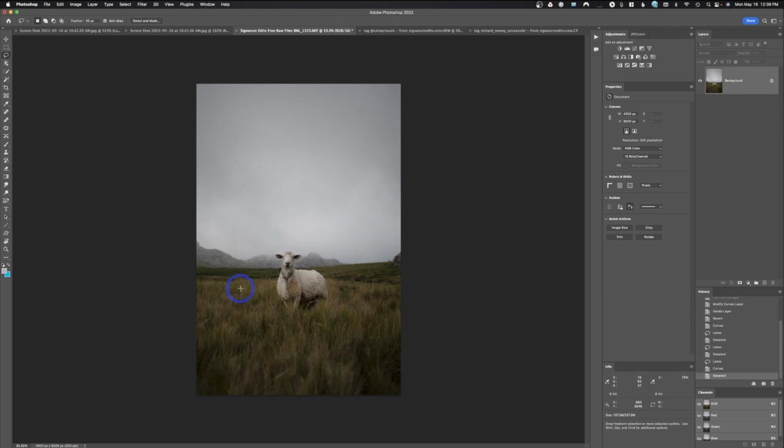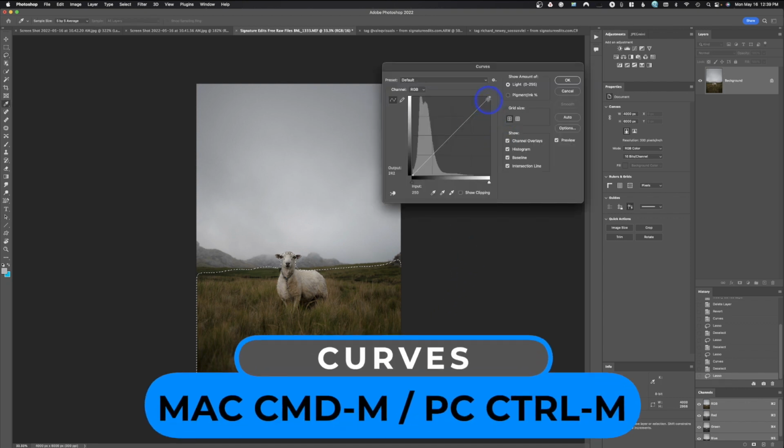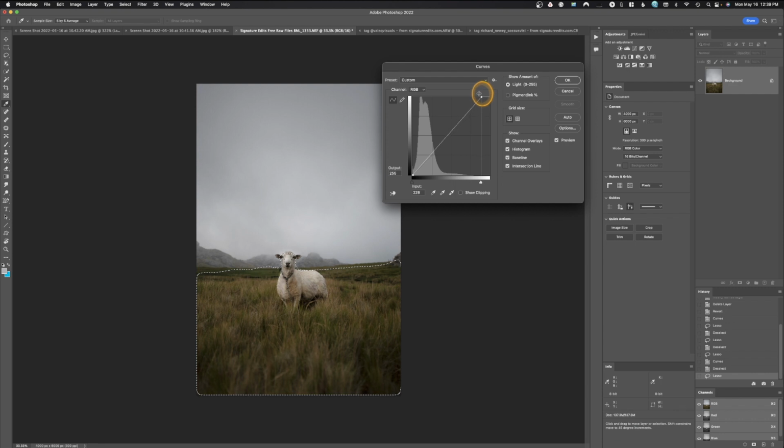So these are the adjustments that we've made so far. Let's say I wanted to adjust and brighten this grass as well. We could come in here and just make a rough selection, and we'll add his little head in there. And so now we've selected this area. I can come over here and use Command or Control M, and I can increase the brightness of the highlight areas to get those to pop a little bit.